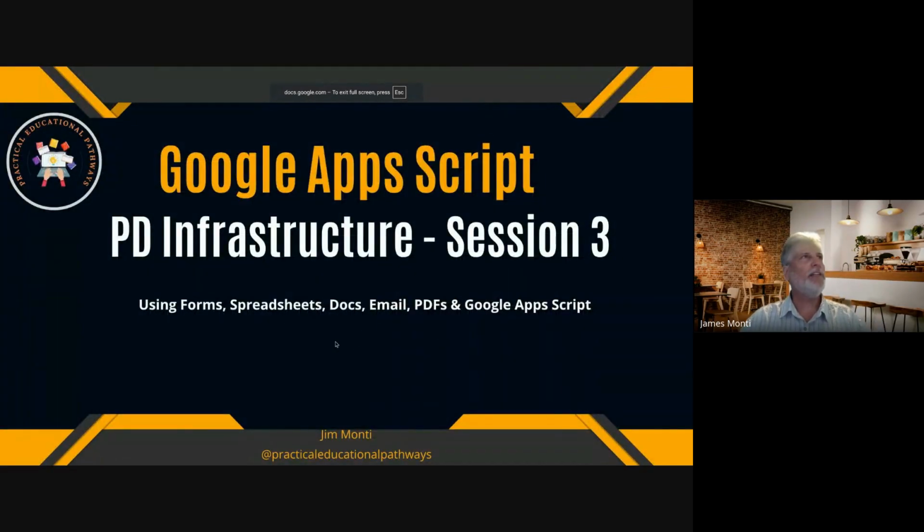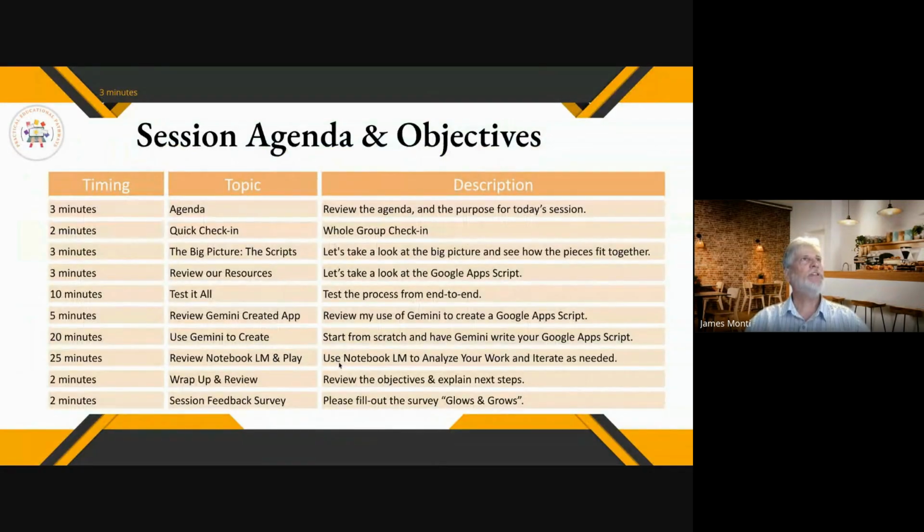All right, so welcome back to session 3, the final session on really just using Google Apps Script to figure out what you need for automation in your district. So I'll let you take a quick look at the agenda. It's really focused mostly on digging into creating a Google Apps Script from scratch using Gemini, and then using Notebook LM to analyze your work and see if you have any major steps missing. I find it a great tool to kind of give me feedback in the work that I'm doing.